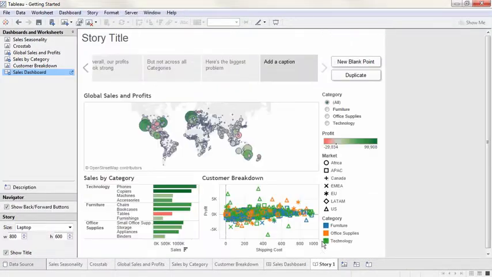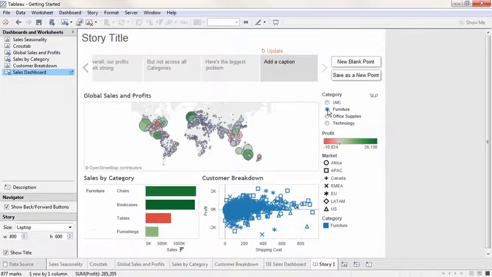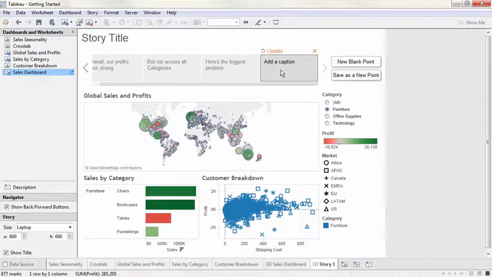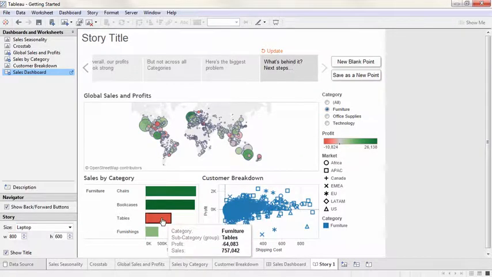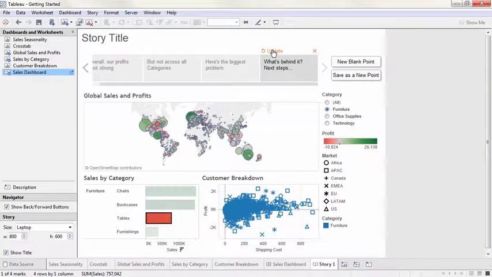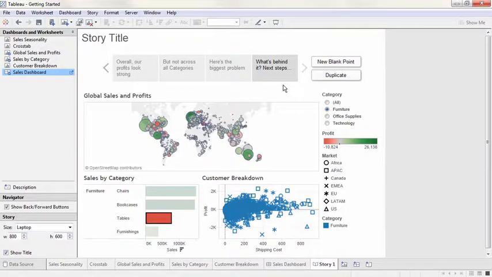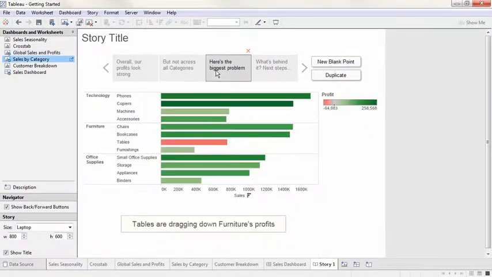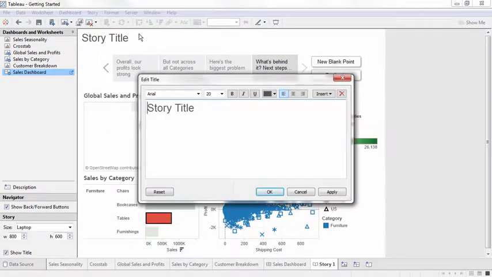Back on the story, if we click on Furniture in the filter, then a point on the map, we see that interactivity. Let's name this story point "What's Behind It? Next Steps." Then click on Tables and update the point. Clicking through the navigator walks us through the entire analysis, culminating in that exploratory dashboard. We'll name the story Profitability, the Whole Story.